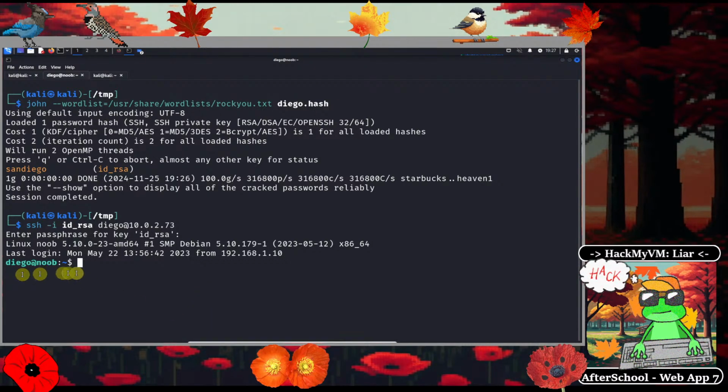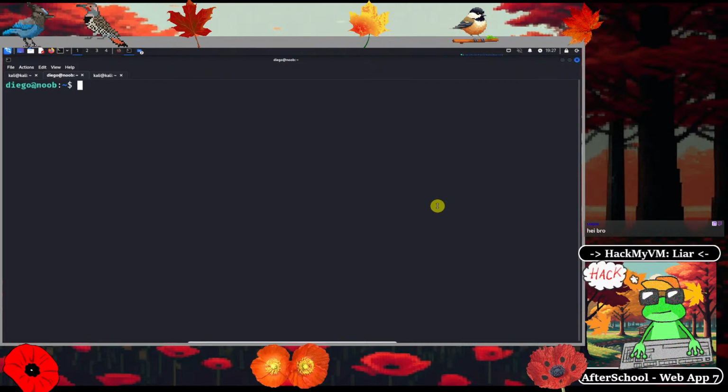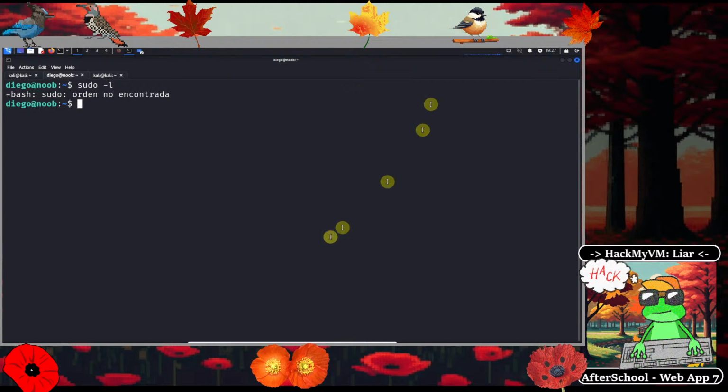Alright, so now that we've broken into the server, the first thing I want to do is see if there's any way we could elevate our privileges on the system. So I'm going to run this command right here, which is sudo -l, which is going to tell us if we have permissions on the system to do anything as the root user. We see here that sudo does not exist on the system. I think that means command not found.